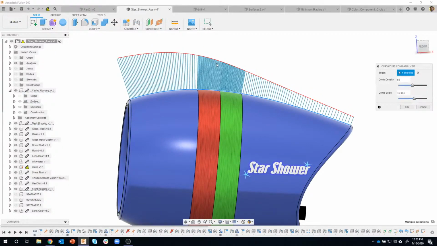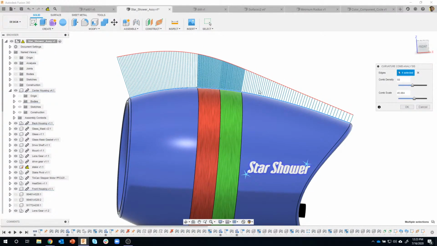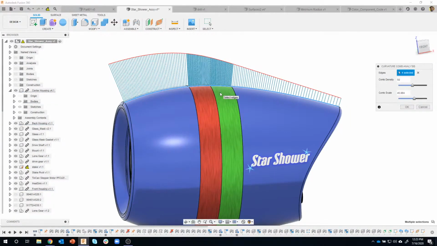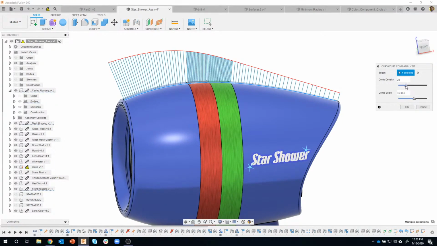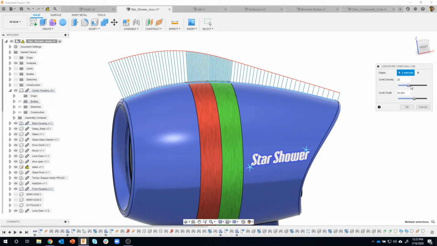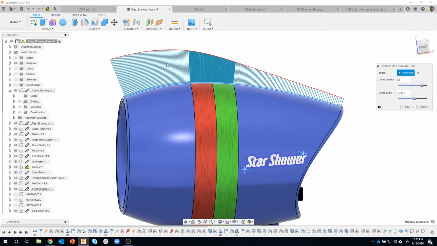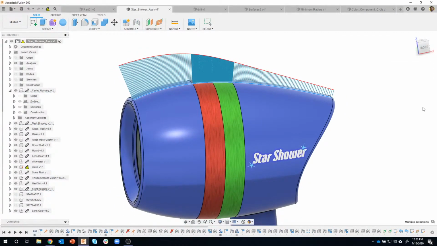And the good news is this is a really nice smooth curve. So I'm very happy that, if this were to get manufactured, you wouldn't see any wrinkles or any oddities or anything like that. You can change the density of the comb. You can make it pretty tight if you need to. But let me show this on another model.